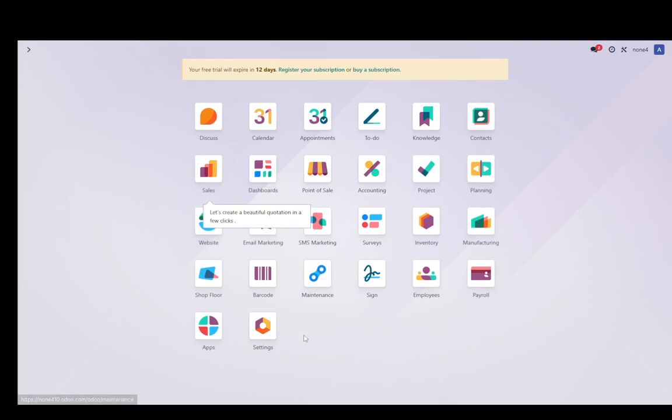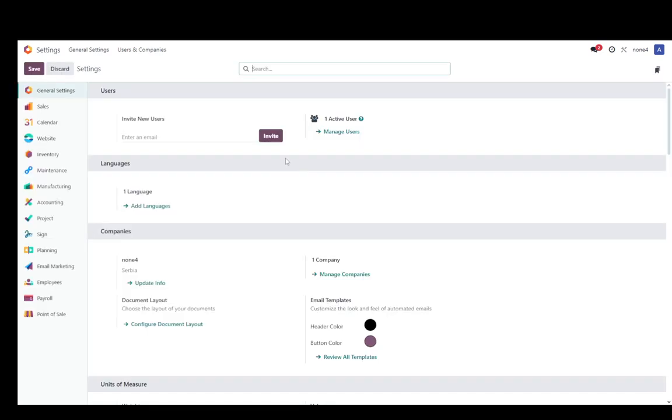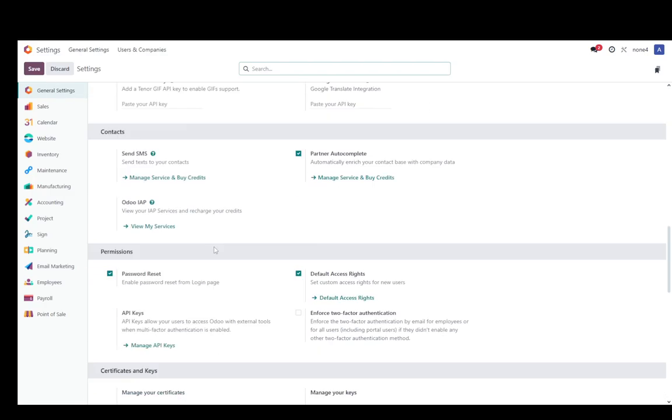And what we're going to do is use the settings module. So just click on that. And once we're here, what you need to do is just in general settings, which you'll be on by default, scroll all the way down.